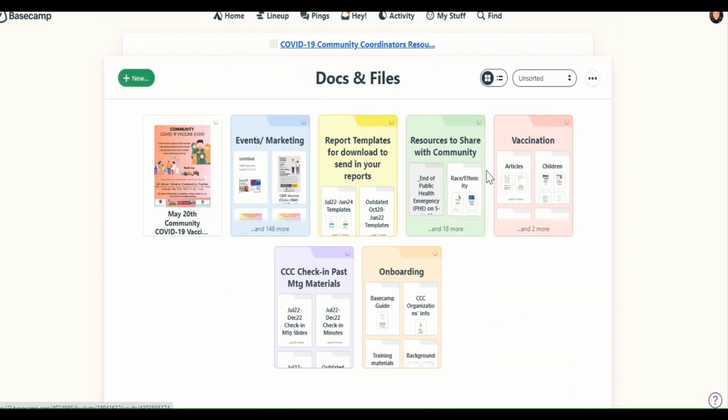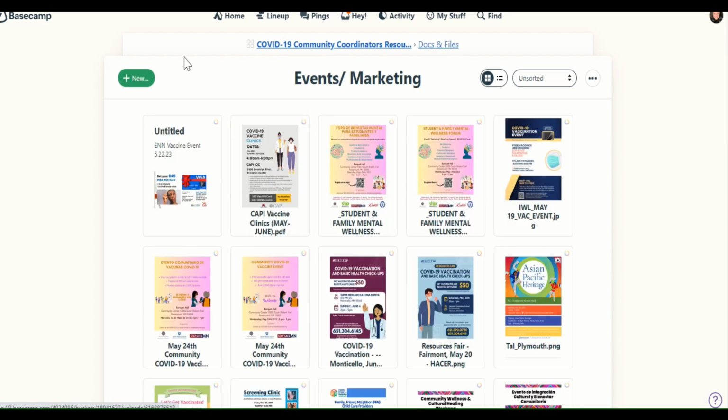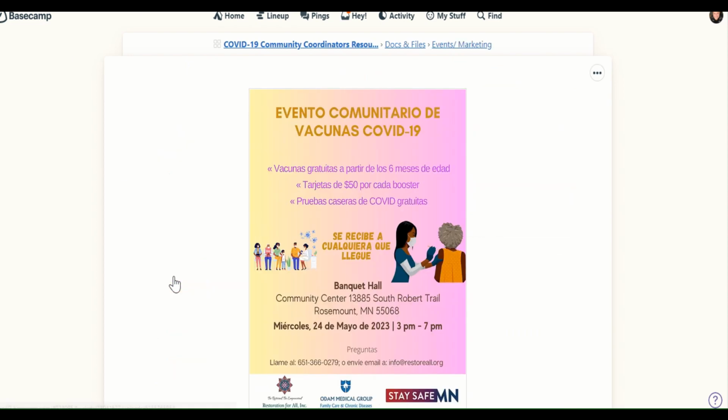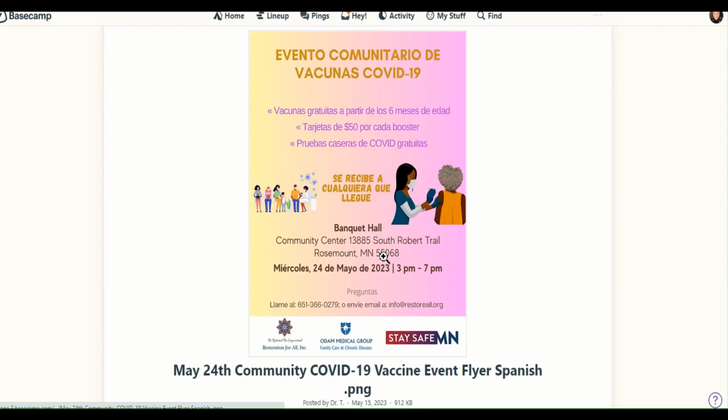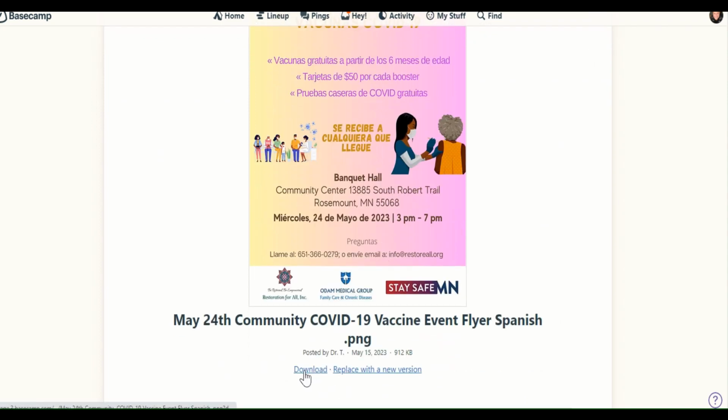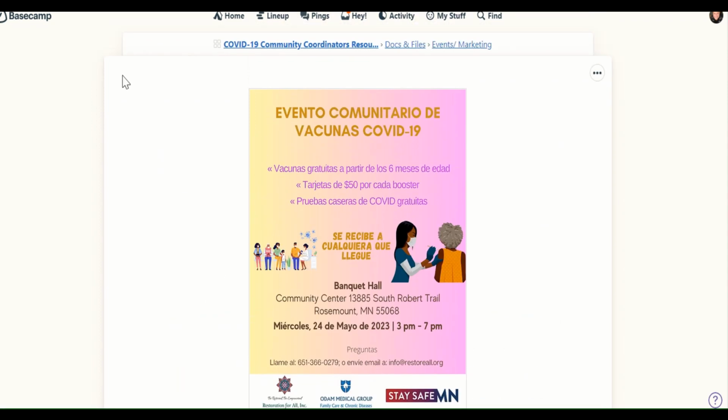If you click on documents and files, you can see the different types of documents and files that have been uploaded here. They have event files, and then I'll go back. You can see these are all the flyers. If I click on one, here's what it looks like. You can scroll down, you can download it and use it to share with the people that you serve.